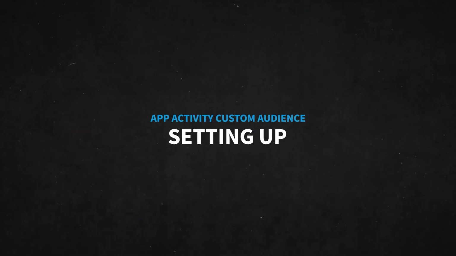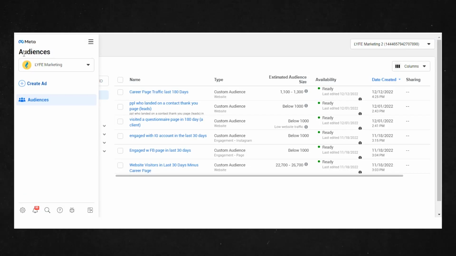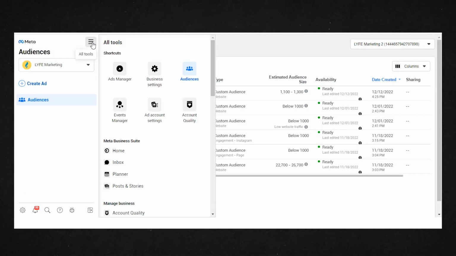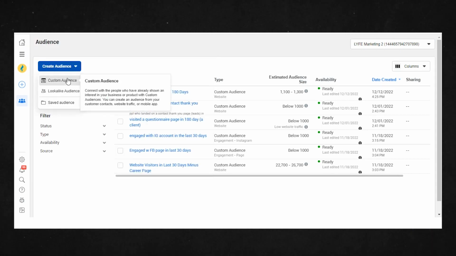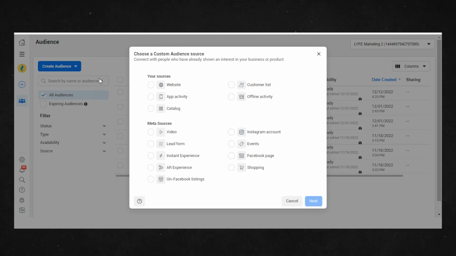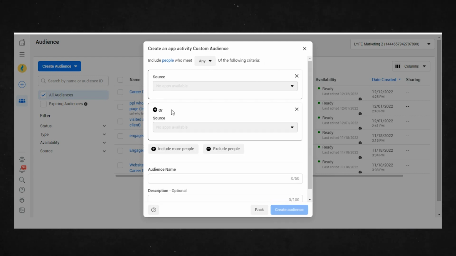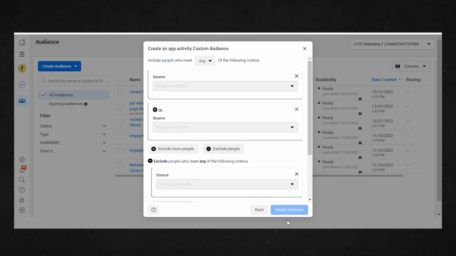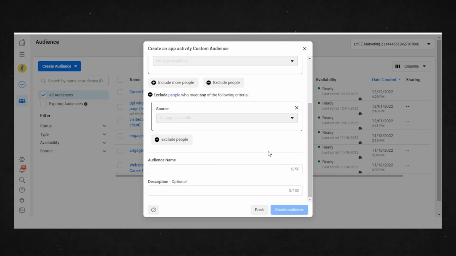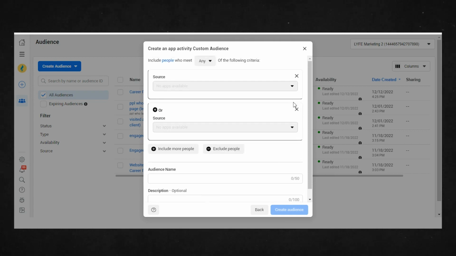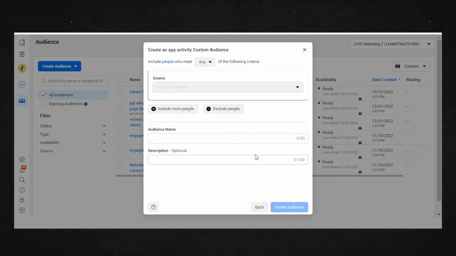Now let's look at how to set up an app activity custom audience. Same initial steps as before, hit the hamburger icon and hit Audiences within Ads Manager, then hit the blue Create Audience button and select Custom Audiences to get to this screen. Then select App Activity and hit Next. Now my screen is going to show a lot fewer options than yours will if you have an app source to pull from. We don't have an app, so it's not able to pull source options. But the same general practices apply where you're including and excluding different events and audiences based on the goal you're trying to achieve. You can name your audience and then hit Create Audience.